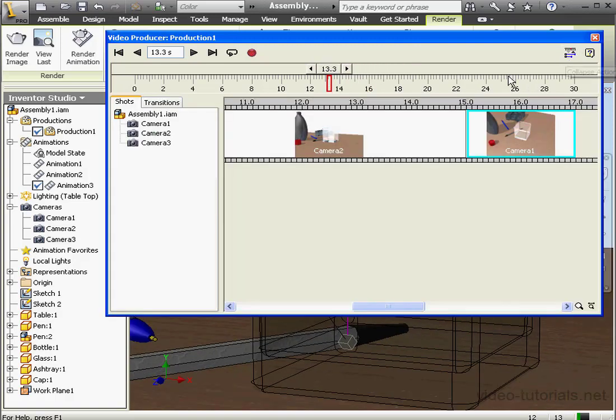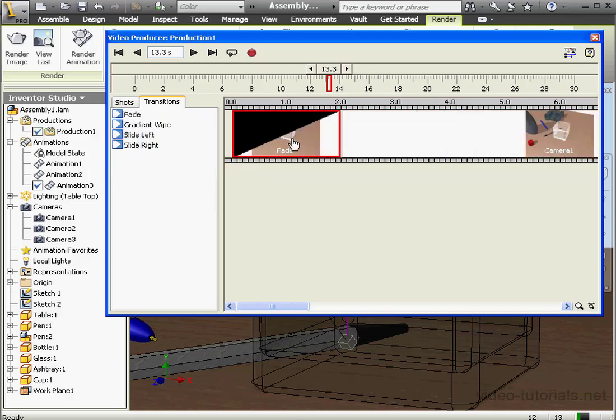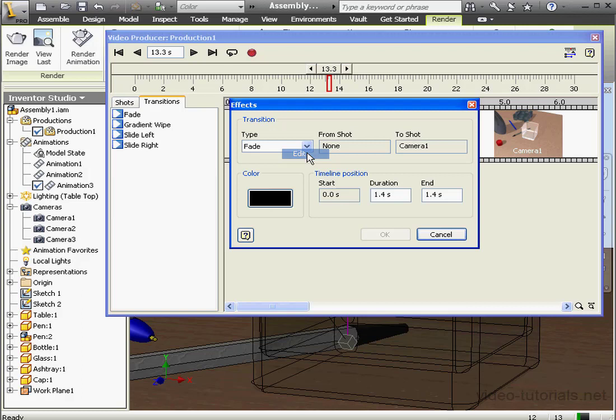Let's expand the video producer window, and let's go to the Transitions tab. I'd like to add transitions to the movements now. I've got 4 transition types available here: fade, gradient wipe, slide left and right. I drag the transitions right into the media timeline. Let's adjust the length a little bit. Let's say 1.5 seconds. Let's right-click and edit now.